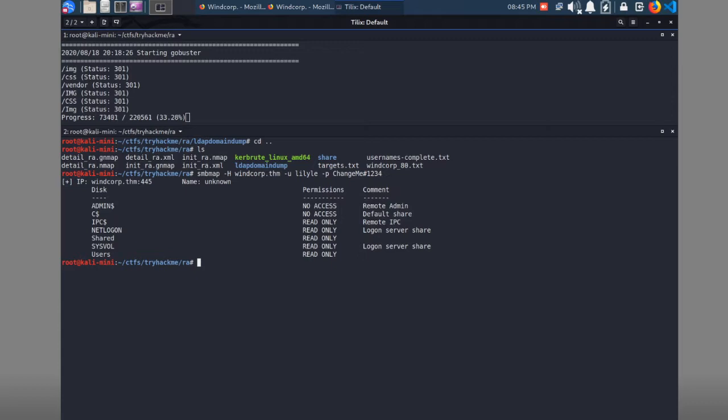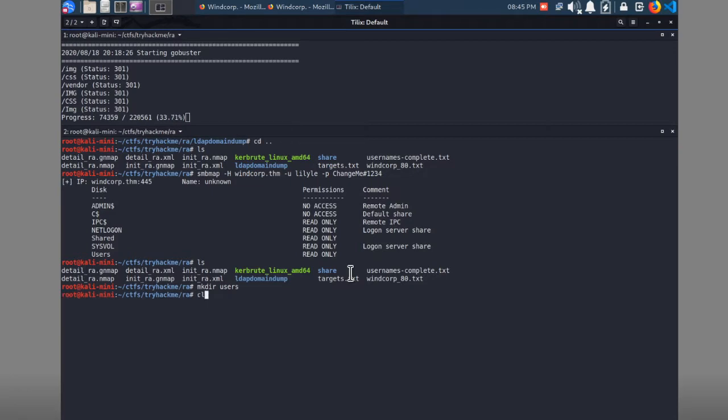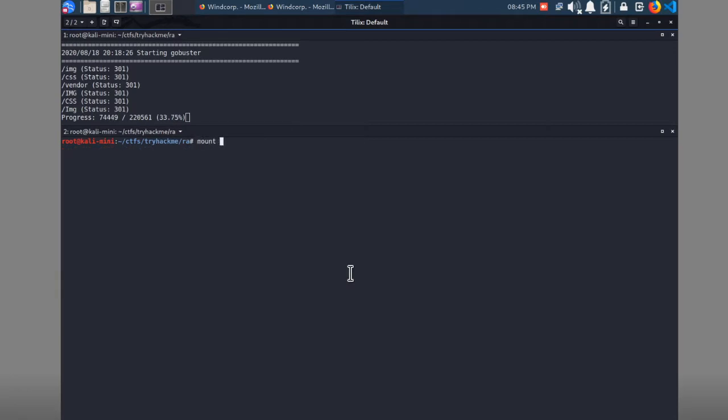You can do an SMB client and then try to fiddle with that. I always like mounting shares. I don't like to do SMB client. So in order to do SMB client, you have to create a directory on your system for that. I have one for share. I'm going to go ahead and also make a directory for users. All right. And so then we're going to do a mount command.